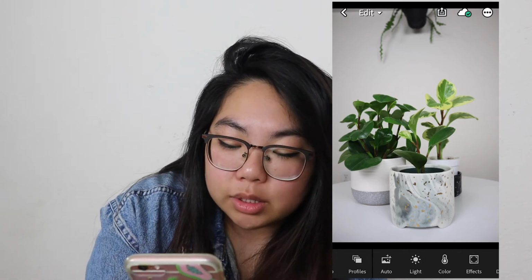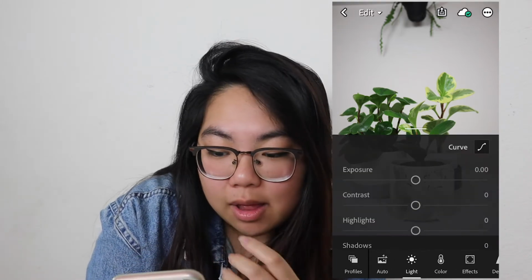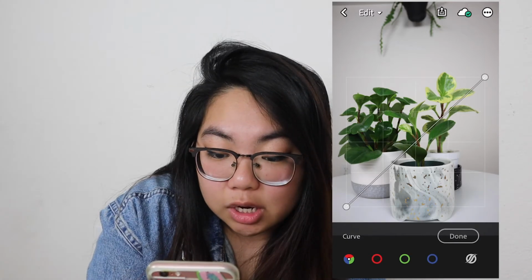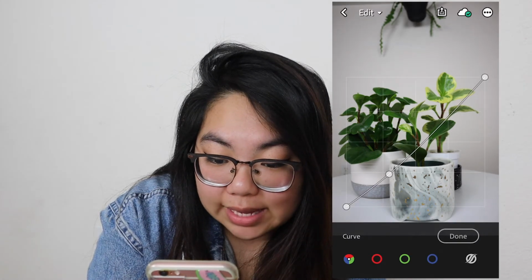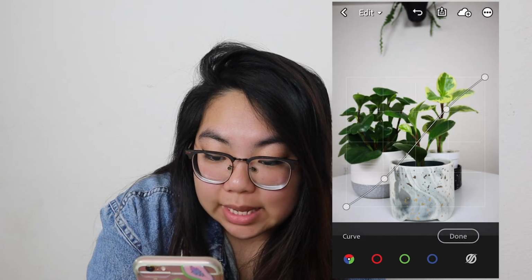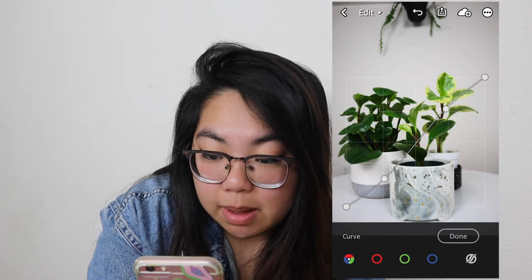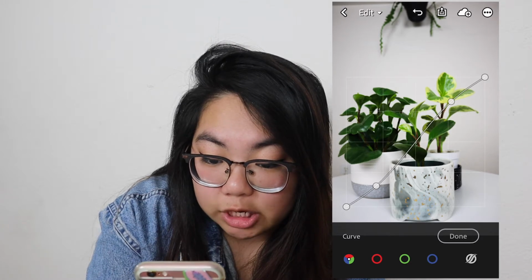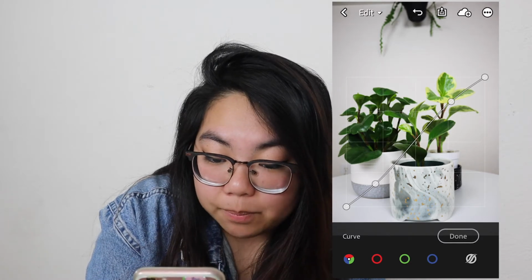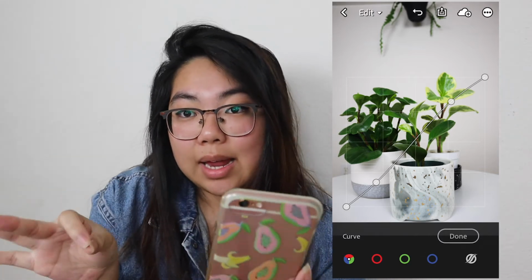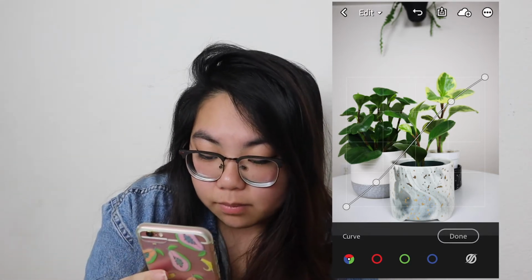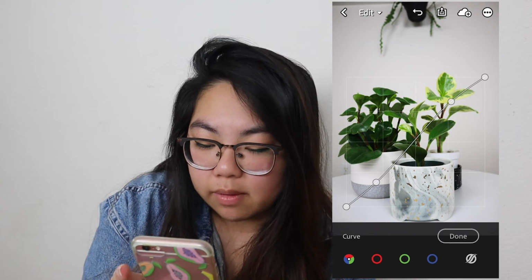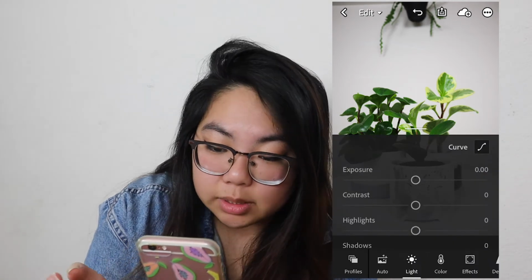So let's go on to light first of all. First thing I'm going to do is adjust the curve. We're going to do a little bit of an S curve, and what that does is make the photo a little bit more contrasty. I also really love to crush my blacks. But we're just going to do a very slight S curve because we don't want to overexpose all of the highlights. That looks pretty good to me.